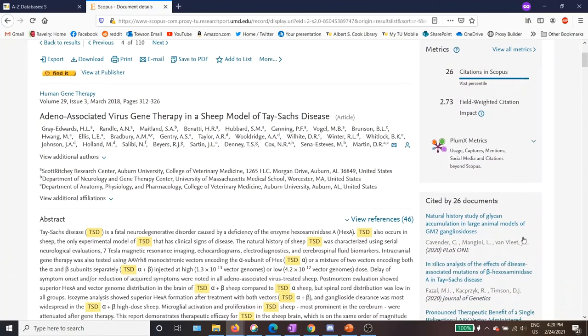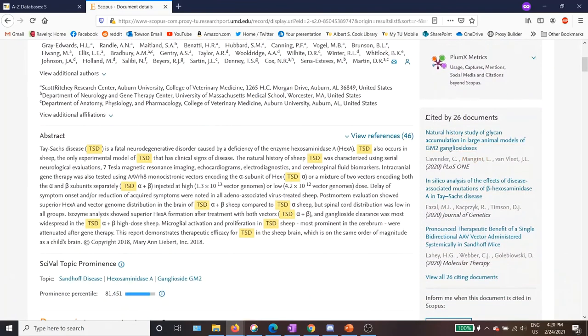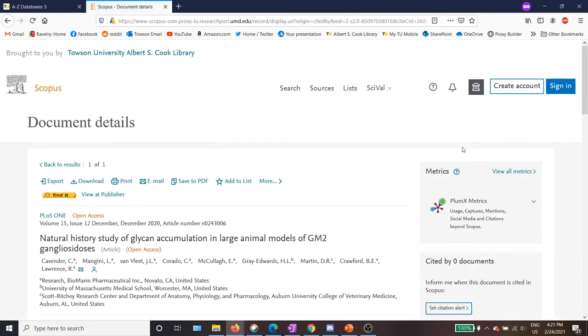Then, if you scroll further and look at the next section on the right side of the screen, you'll see which documents have cited this one. So these are other records in Scopus that have referenced this particular work. If you click on any one of those, you'll get to the same type of page for that particular article, and then you could use that yellow Find It button at the top left in order to access it.